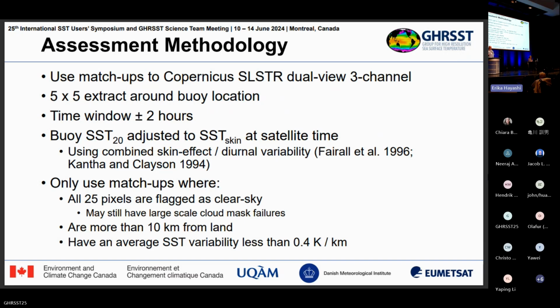So I use a 5x5 extract around the buoy location. And this is really to try and reduce any sort of residual cloud contamination errors. This is fairly common within the community. I use a time window within plus or minus 2 hours. The buoy SST, we assume, is at a depth of 20 centimeters. This is the mean average depth of a drifter for example, if you are holding it. Whether it's the same depth as the water as it's moving is questionable, but given that we only really care about strong diurnal variability in very stable conditions, the 20 centimeter is a reasonable approximation.